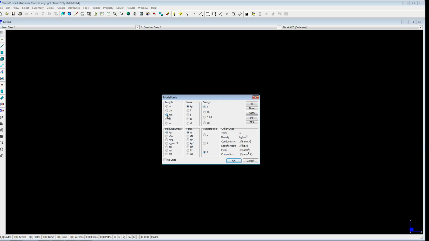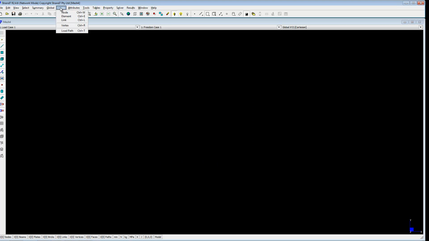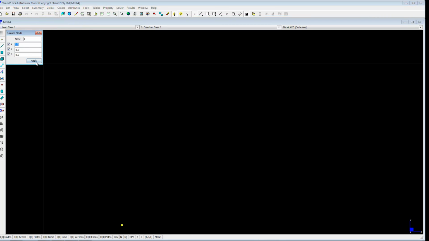The units are millimeters, megapascals and newtons. The length of the beam is 1200 millimeters. The first node is 0, 0, second is 1200, 0.